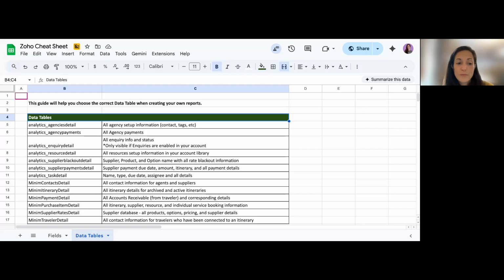So if you know there's a table that you're using very often, or if you've got particular questions, it's much easier for you to record all that information in here, and then you have your own customized cheat sheet to help make Zoho work better for you.